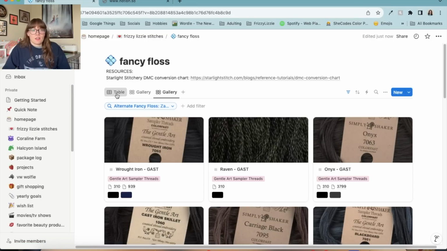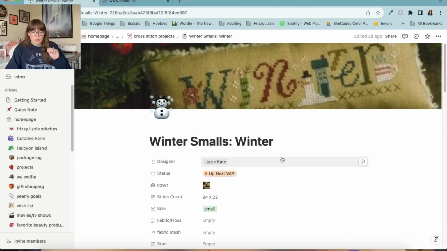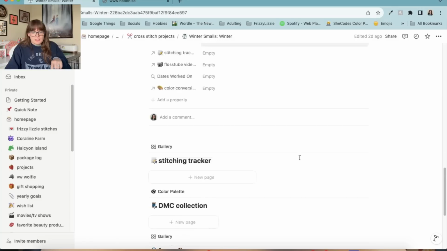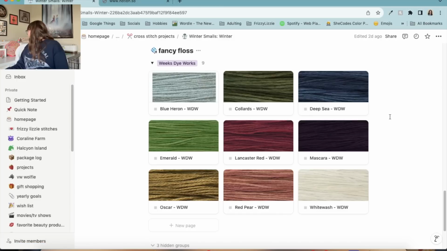I know that probably wasn't a lot for me to say about it, but I spent so much time building this, and I really hope that it's a good tool to use for doing color conversions. I know that it's benefited me so far because I was able to create a color conversion for the Lizzie Kate Winter Smalls, which I think, I'll pull that up in a second. Let's see. Okay, so here's the project page for Winter Smalls, and I'm doing the winter pillow. So if I scroll down to the very bottom, I can see that these are the fancy flosses that are called for in this project. And I think I have it, yeah, I have it right here.